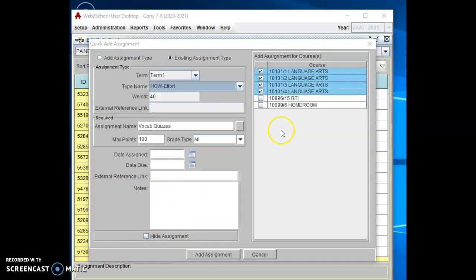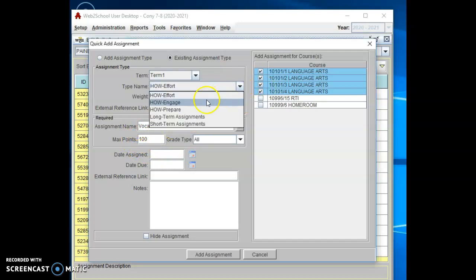All right, cool. So this is the part that you have to pay attention to. Obviously, you're going to assign it to all four classes. That's easy. Obviously, the max points is 100. Obviously, you're going to give it a name. This is the hard part. You got to choose what type of assignment it is. So these are worth not very many points. Habits of work added together are worth 20 points out of 100. Long-term and short-term assignments added together are worth 80 points.